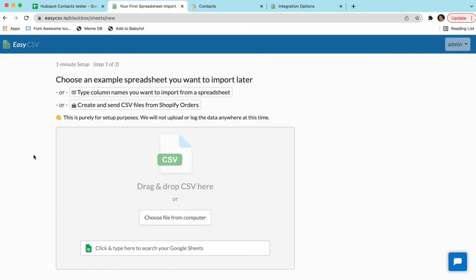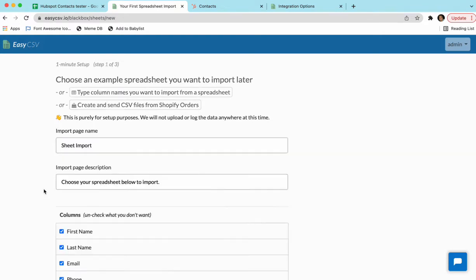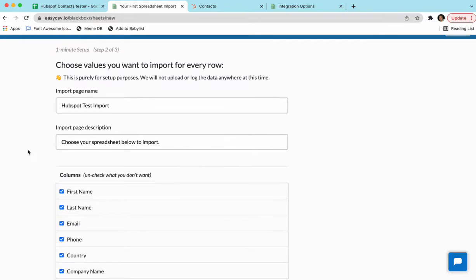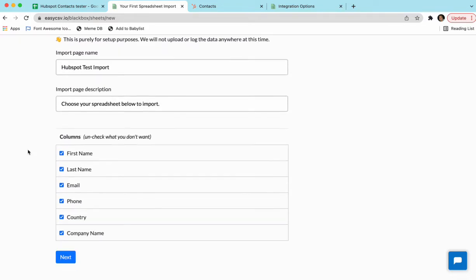After you create an account with Easy CSV, you'll be dropped onto the first setup page for your first import page. You can take that file you have, the example file, and just drop it here. We don't do any import, it's just for setup. So I'm going to do HubSpot. Cool. You can name this page. Maybe you're importing leads into a client's HubSpot instance.